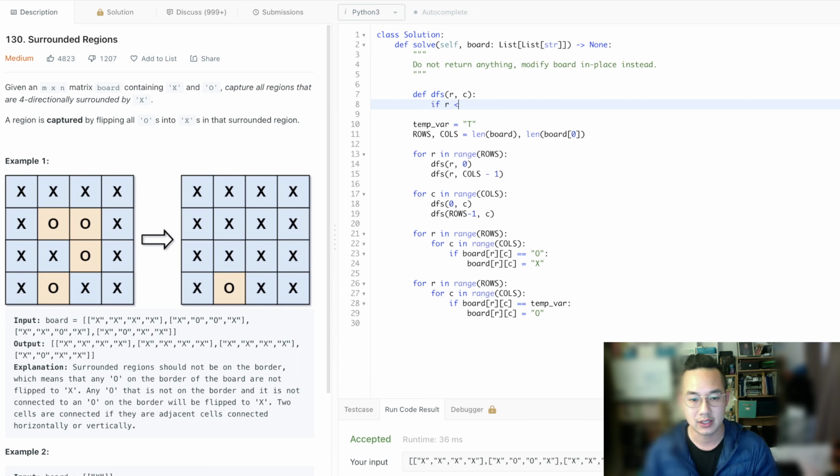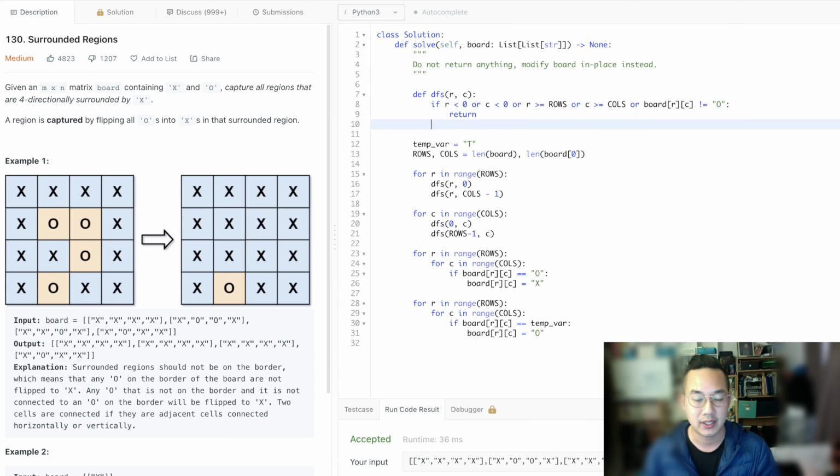So now if R is less than 0, or C is less than zero, same thing, make sure it's in bounds. If it's out of bounds, it's going to cause an error when we look up our item. So if board of R and C does not equal O, then that means it has been converted or it's an X, and we don't want to do anything with that, so we return. Otherwise, it is an O connected to something on the border, so what we're going to do now is convert it to our temp var. So board R and C is equal to our temp var.